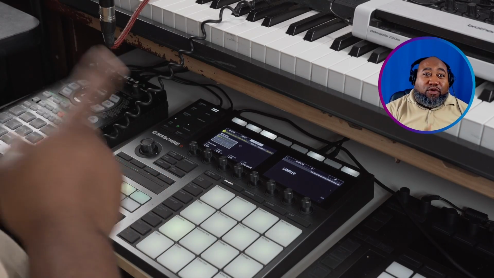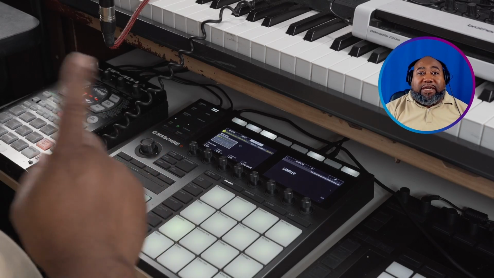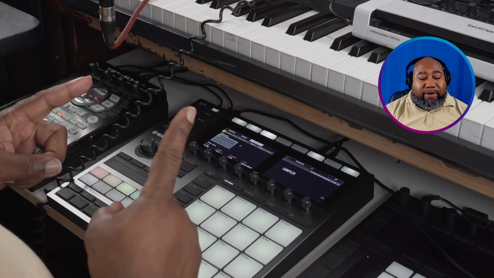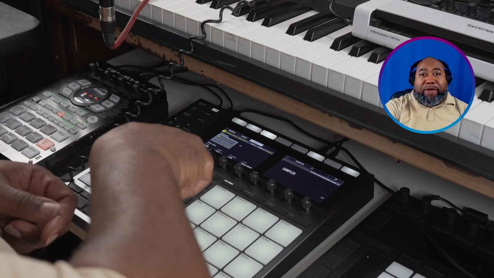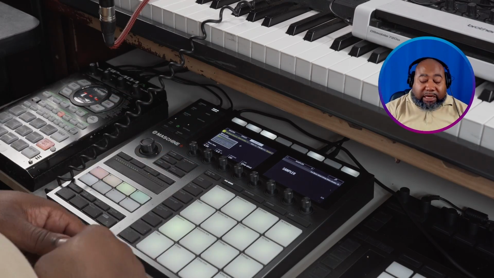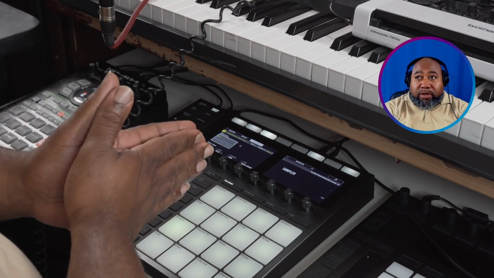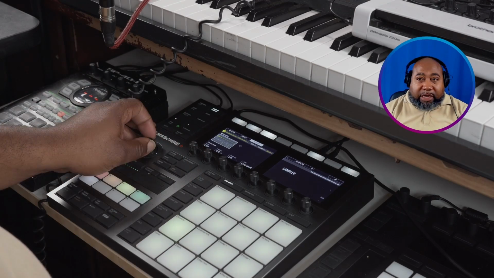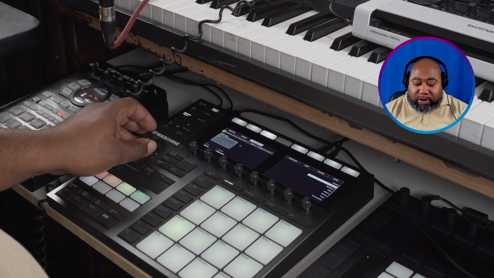But here's what you really want. Here's what you want, the coup de grace. You want the ability to keep the same tempo, but at the same time, change the pitch. So what we're going to do today is we're not going to focus on the sampler. I'm going to change that from a sampler to an audio sound. So I'm going to hit down on the 4D encoder.